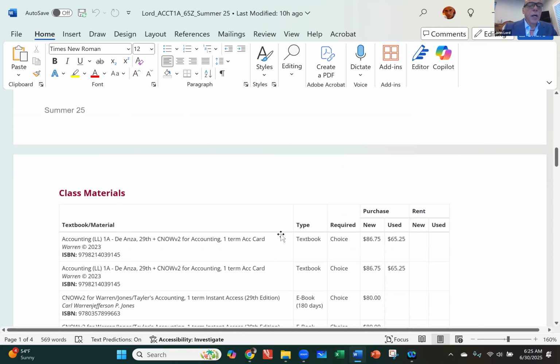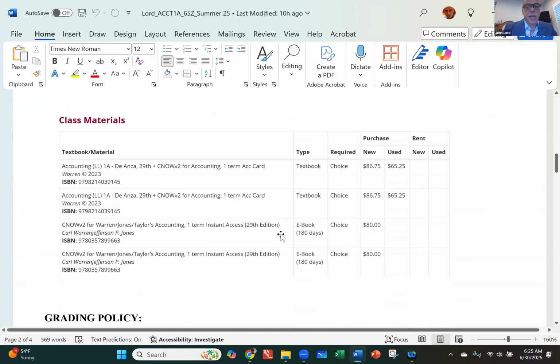You can see the class material here. You can see the textbook. We use the 29th edition of the Warren textbook, and you're going to be reaching out to Cengage to get that book, and I'm going to show you how to get the information for this particular class through Cengage.